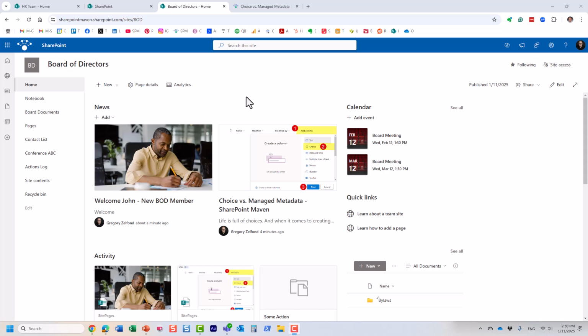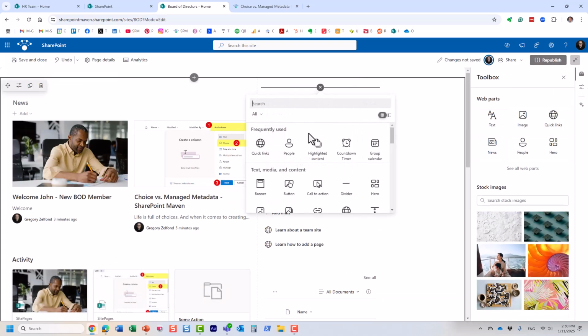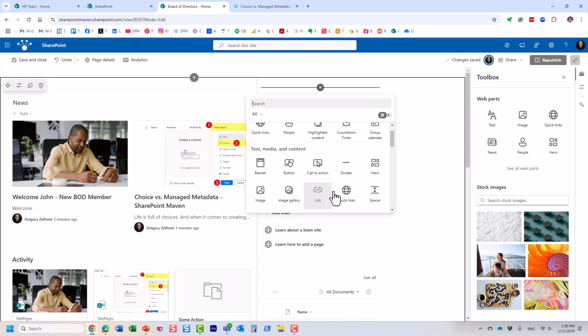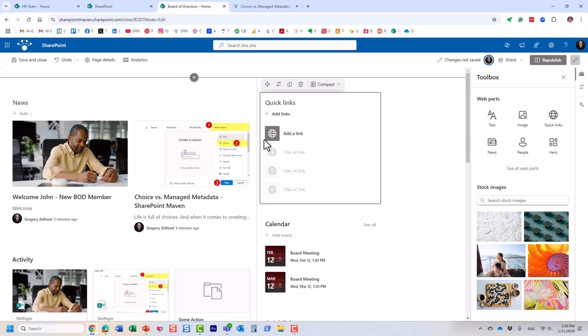Just like with the news web part, the quick links web part was already automatically added. In case you don't have it, you will find it in the list. It's actually one of the frequently used web parts, so it appears right on top. All right, here it is. And you know what? Let me add a brand new one, and I'm going to call it Board of Directors Links.